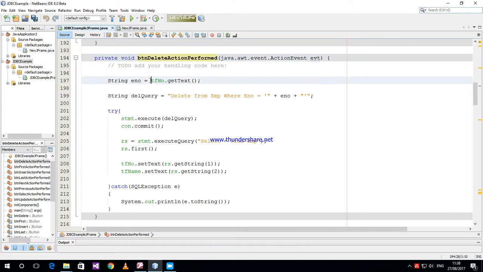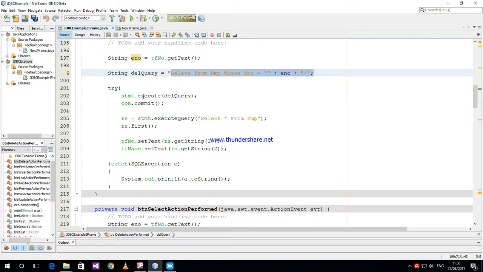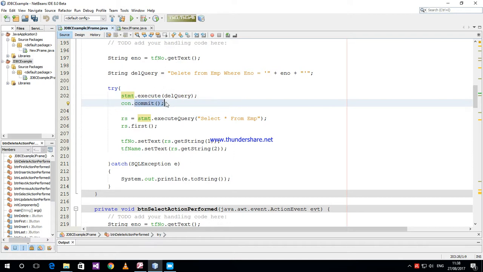Likewise, if you want to delete a record, you pass one employee number into the text field, and that employee number is stored in enumber. Create one delete query, execute that delete query with the statement, and do the commit. Then your record will be deleted for this employee number.